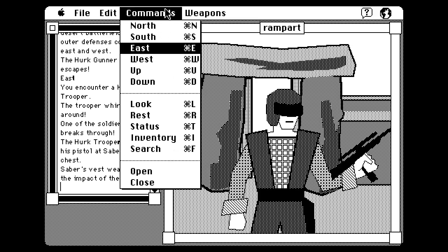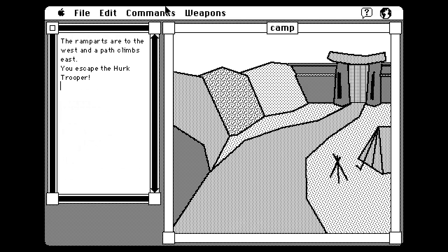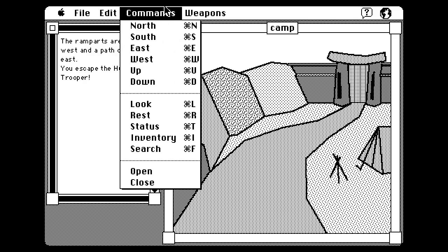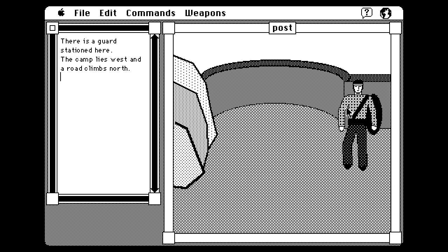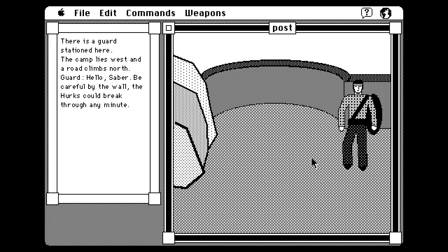Oh, let's run away from this guy. The ramparts are to the west, and a path climbs east. You escape the Herc trooper. Let's go east. There's a guard stationed here. Camp lies to the west, and roads climb north. Hello, Saber. Be careful by the wall. The Hercs could break through any minute.